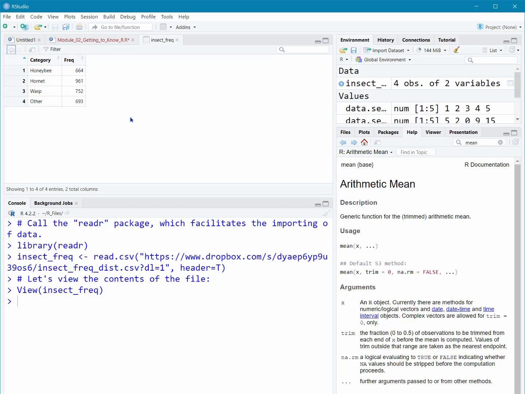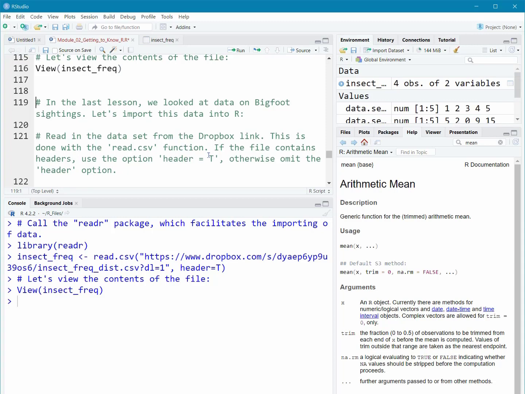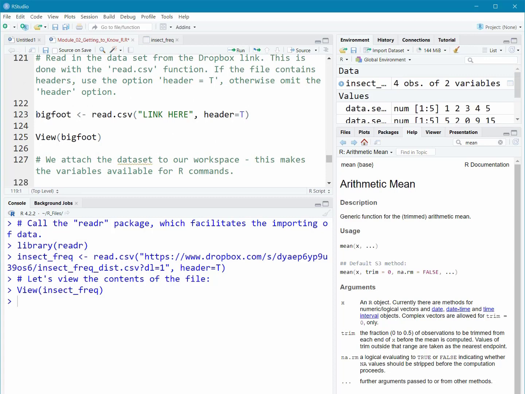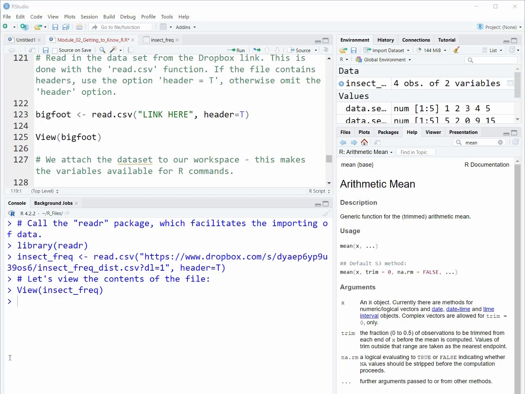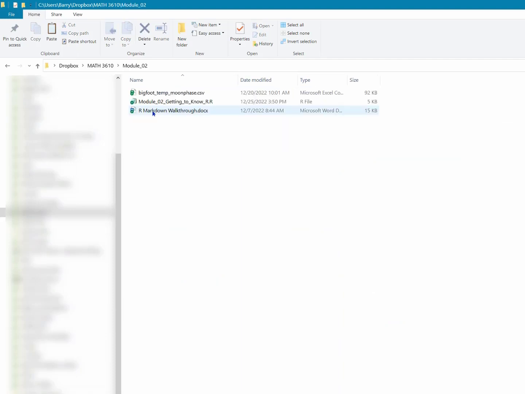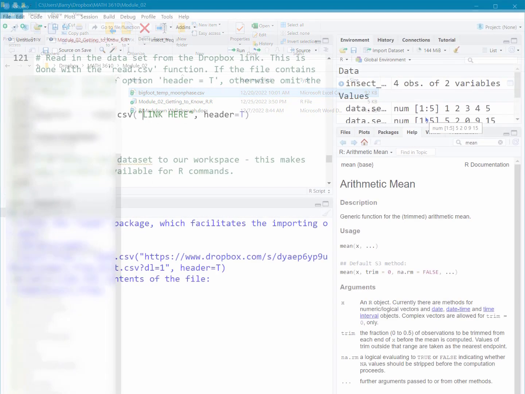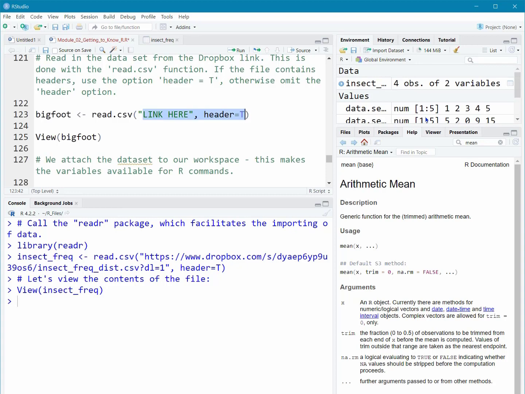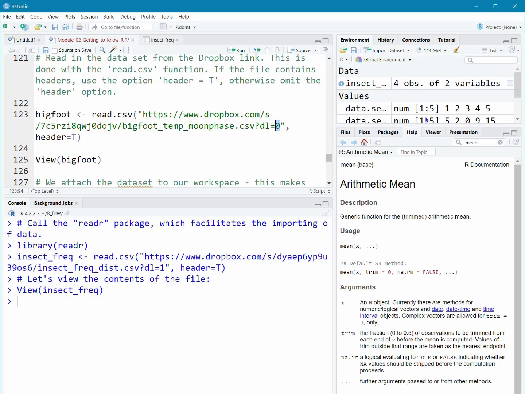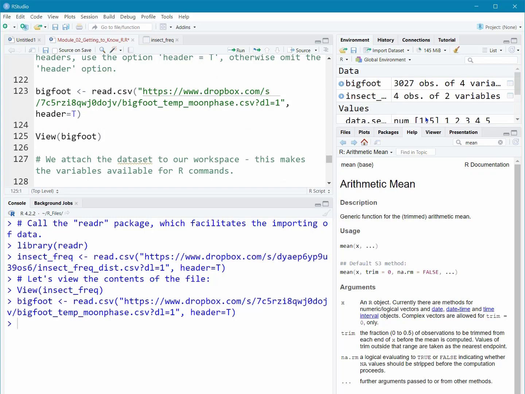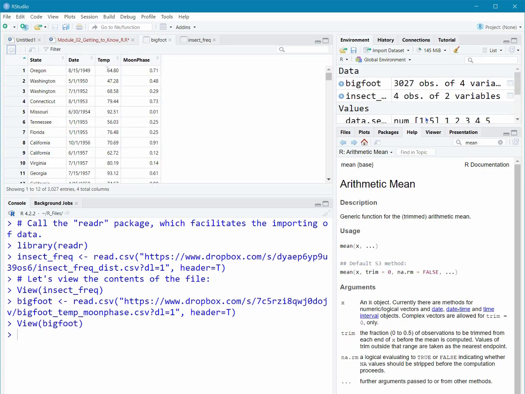In the last lesson, we looked at data on Bigfoot sightings. Let's import this data into R. I'm going to assign the data into this variable Bigfoot. So let me go and find this on my computer. I've got my file here. It's a CSV file. I'm going to right-click on it and copy the Dropbox link. And then I will use the read.csv command here. I'm going to copy in this link and change the dl=0 to dl=1 at the end. That data now exists in R. I can take a look at that file.